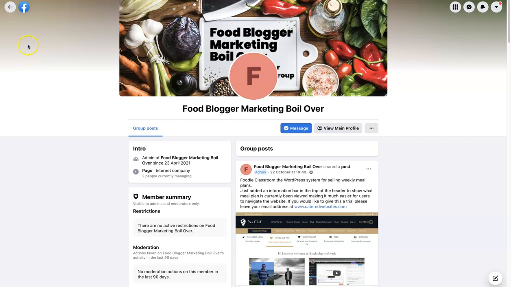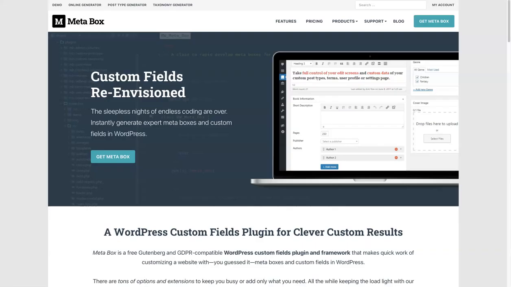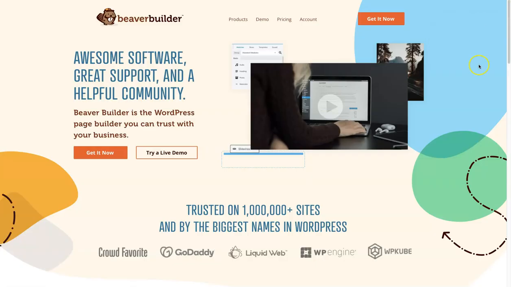And so to get this working, we need certain plugins. We need the Meta Box custom field plugin, and we need the Beaver Builder base plugin for page builders, and we also need the add-on there. They have an add-on called Themer. We need that as well, and I'll put a link to all of this in the comments.